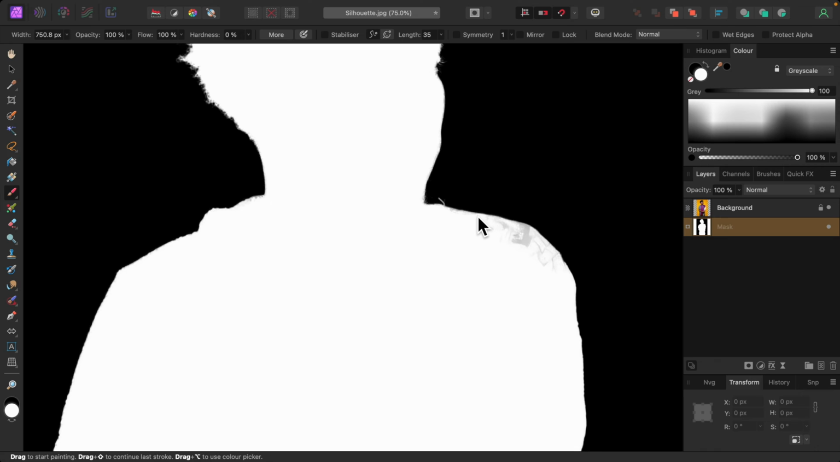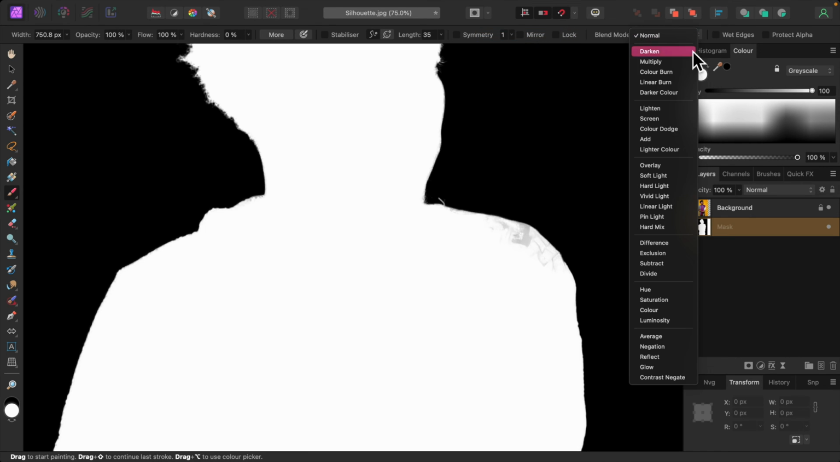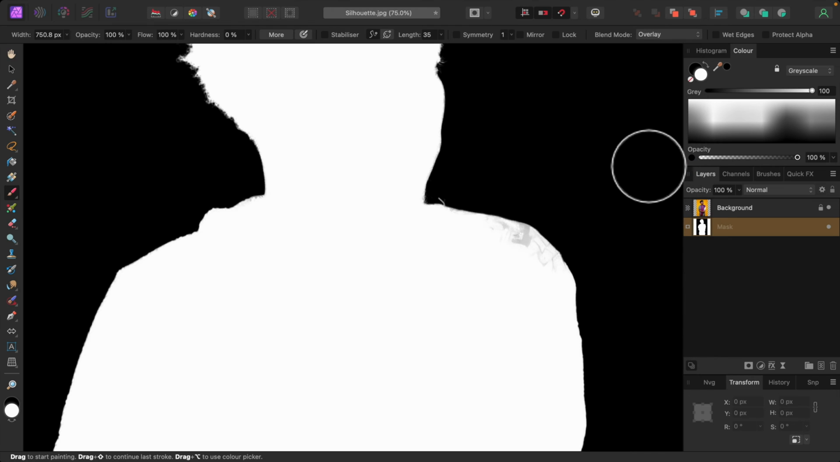Since I'll be painting along the edge, I'll set the brush's blend mode to overlay. This will prevent it from painting on the black areas. If you need to paint somewhere away from the edge, set the brush blend mode to normal. When the brush is in overlay mode, only gray areas will be painted white or black, depending on the brush color. If the area is solid black or white, you'll need to change the brush's blend mode to normal.